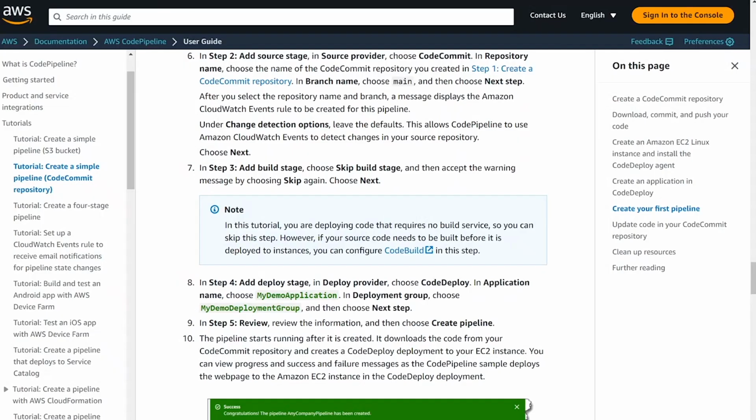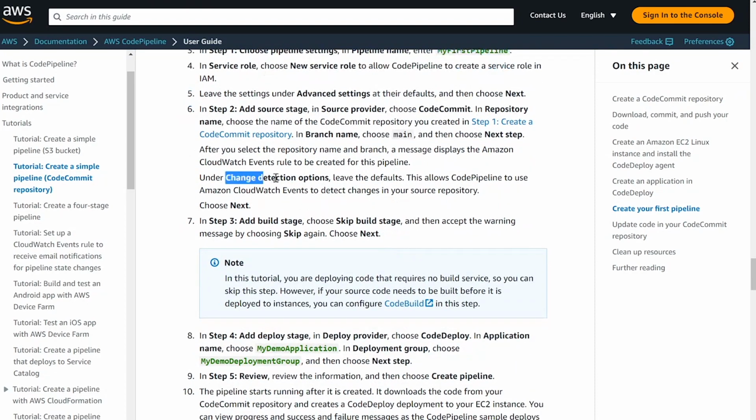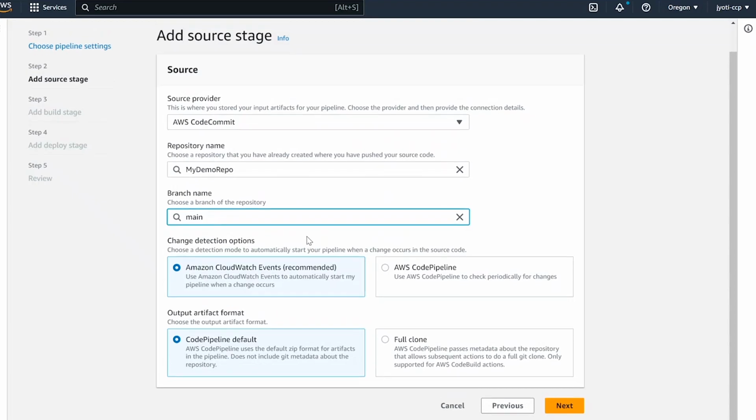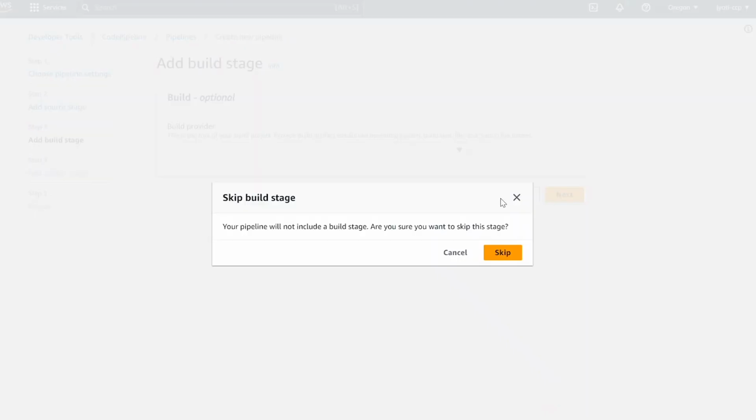Then detection option. Okay, so branch name. After you select the repository, a message displays. Under change detection option, leave the default. Okay. See, this is the step which helps CodePipeline know when you want to start the pipeline. Okay. So we are saying choose a detection mode to automatically start your pipeline when a change occurs in the source. Okay. So we'll leave it as default. Next, we are not building anything, so we'll skip this step. Skip build stage.